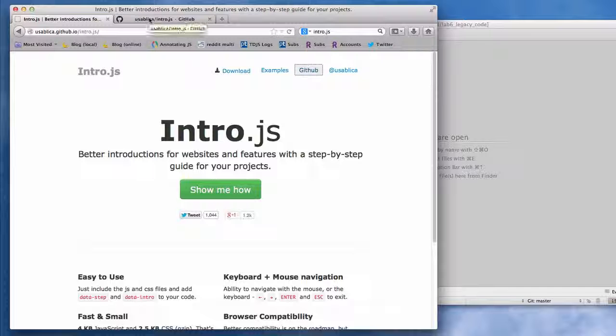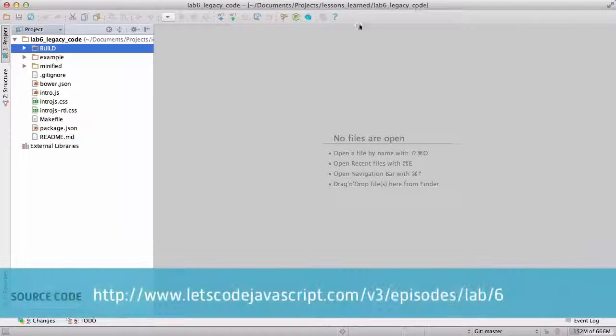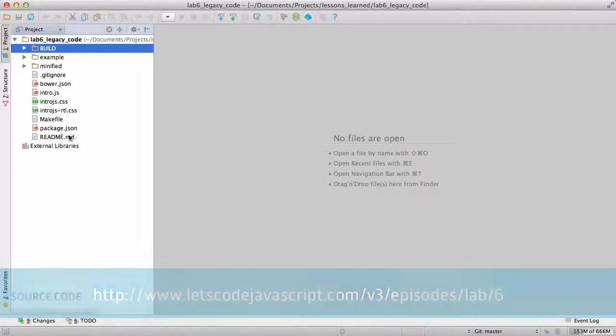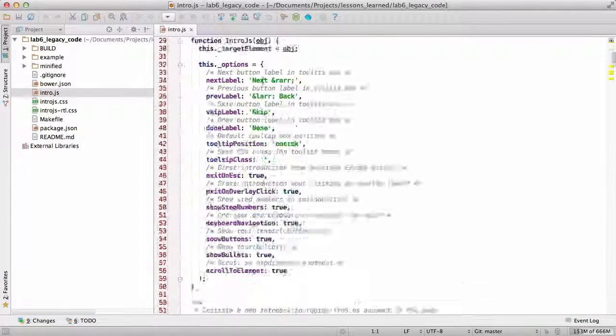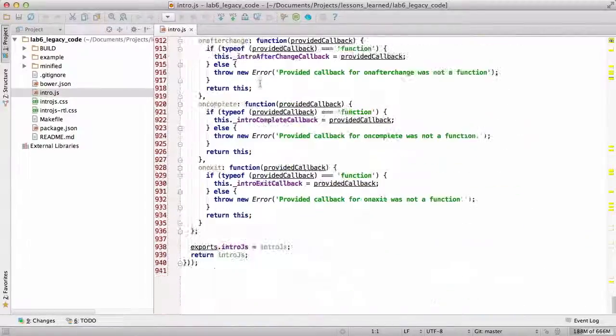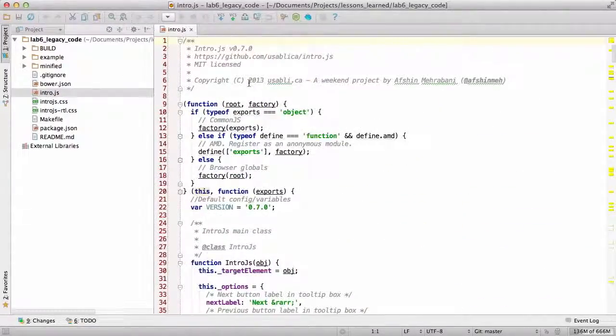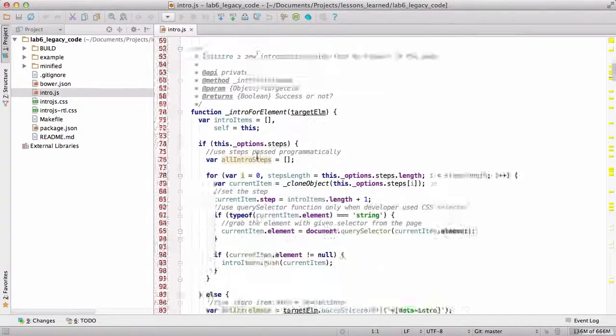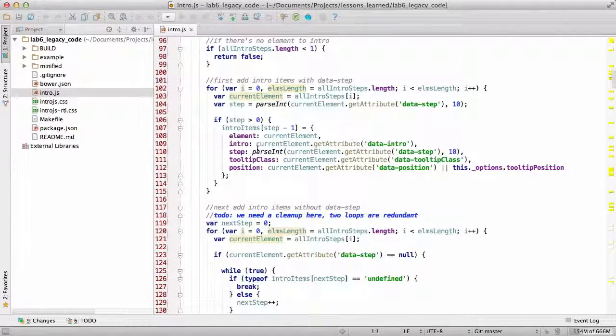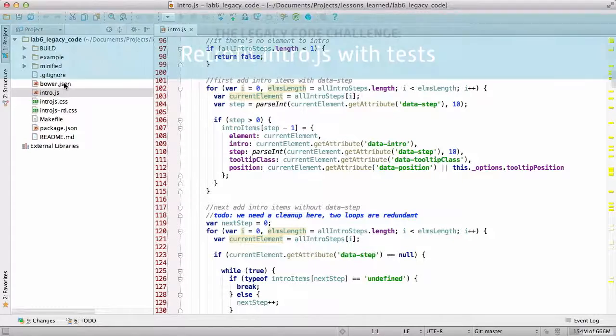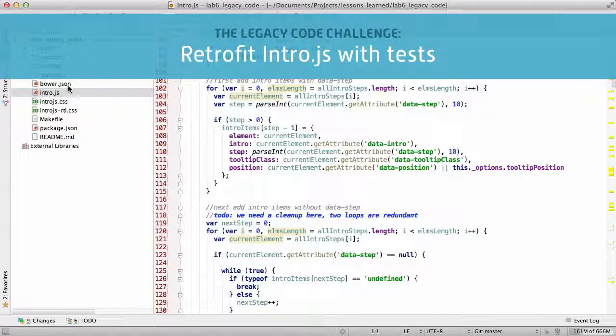Now, I have already forked this code and downloaded it, but I haven't done anything else. Here is the code right here in WebStorm. And this is the code that makes it all work. So what we have is 940 lines, all put together, reasonably well commented, actually quite well commented. So it's not terrible code, but there are no tests. So our task, our challenge, is going to be to put tests around it. And this is going to be a pretty big project.